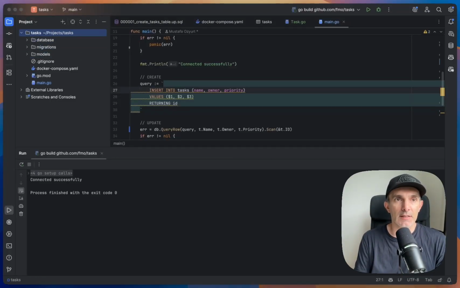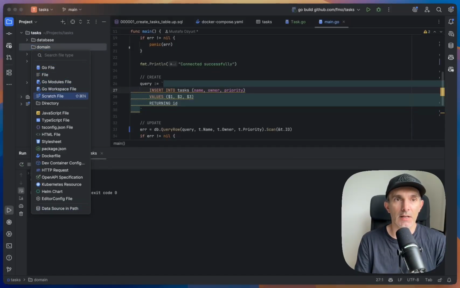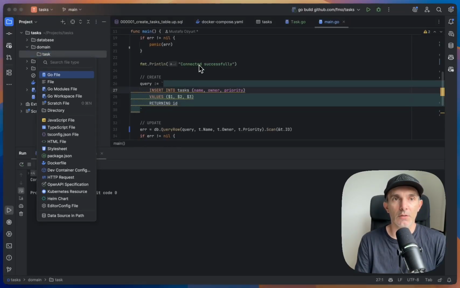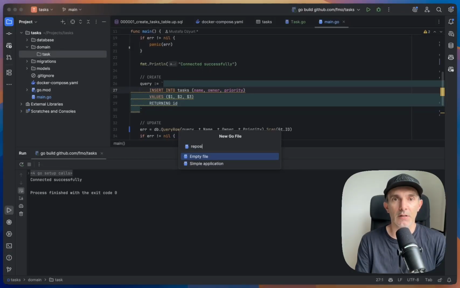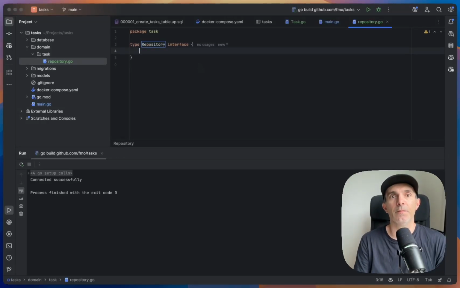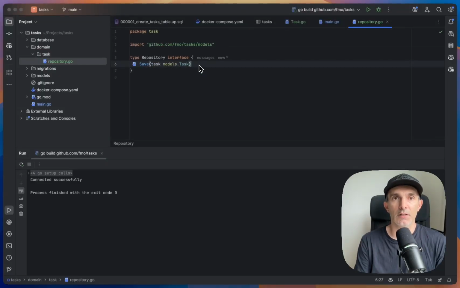Let's create our domain directory, and let's create task service here. Not service, but as a module, let's call it that way. And I want to create a repository. Let's make this an interface, and it's going to be repository. And let's have a save method, which is going to take model task. Now it's reachable. We're in a different package, but we can reach it. And we are going to return the models task or error.